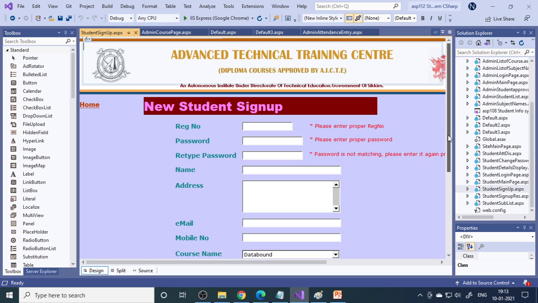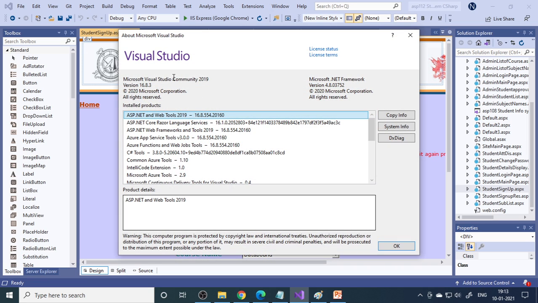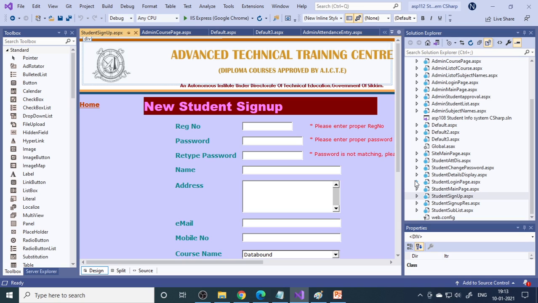So here we open the project in Visual Studio 2019. This is a community edition, so it's a free edition you can download from the Microsoft website. And we have a separate video on how to install Visual Studio 2019. Please watch that video if you have not yet installed Visual Studio 2019.